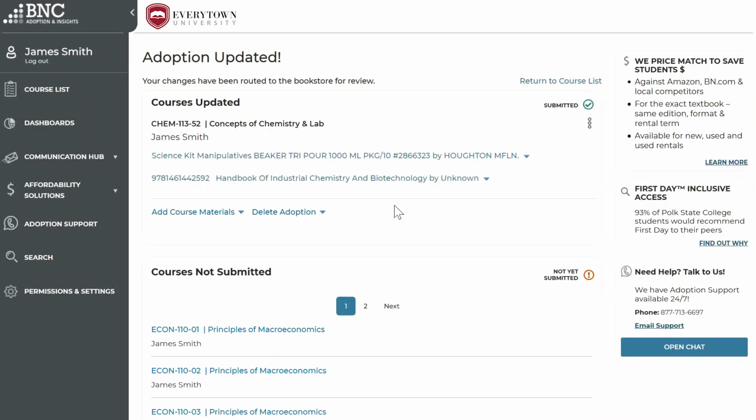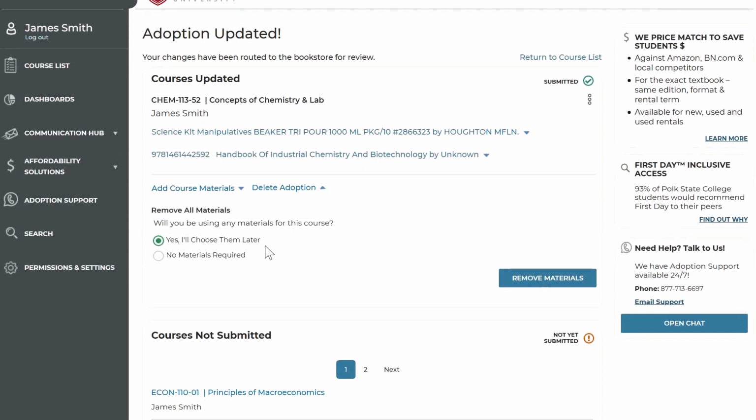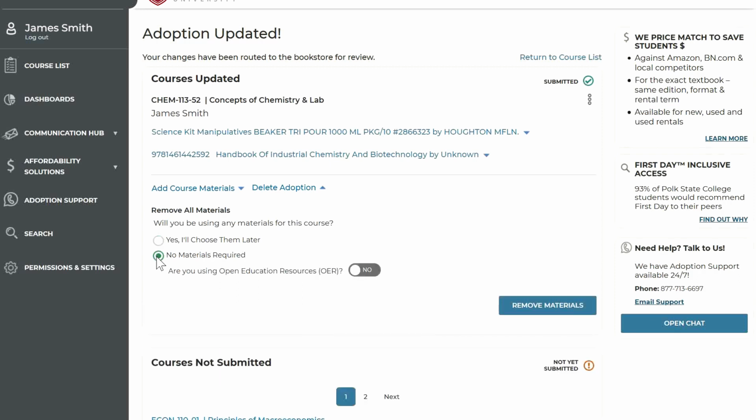If you would like to delete the adoption and start over, click Delete Adoption. If you want to use different course materials, select Yes, I'll choose them later. If you do not wish to use any course materials, select No Materials Required. Remember to click Remove Materials to save your changes.